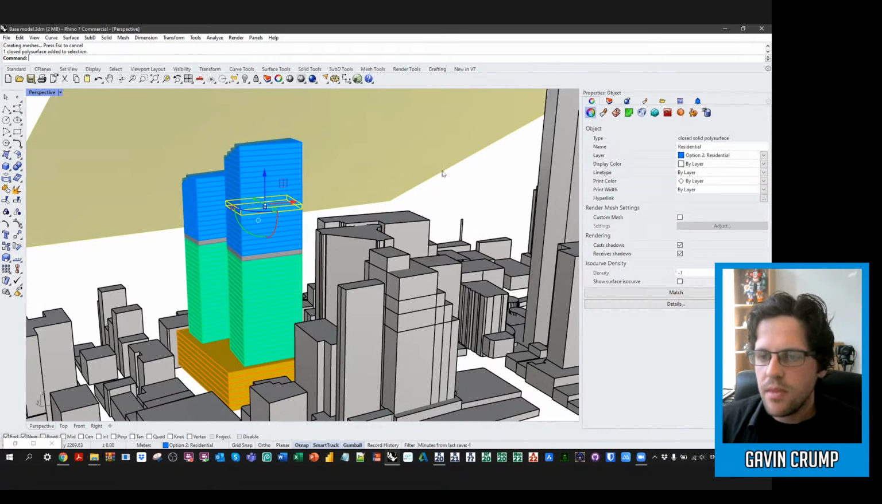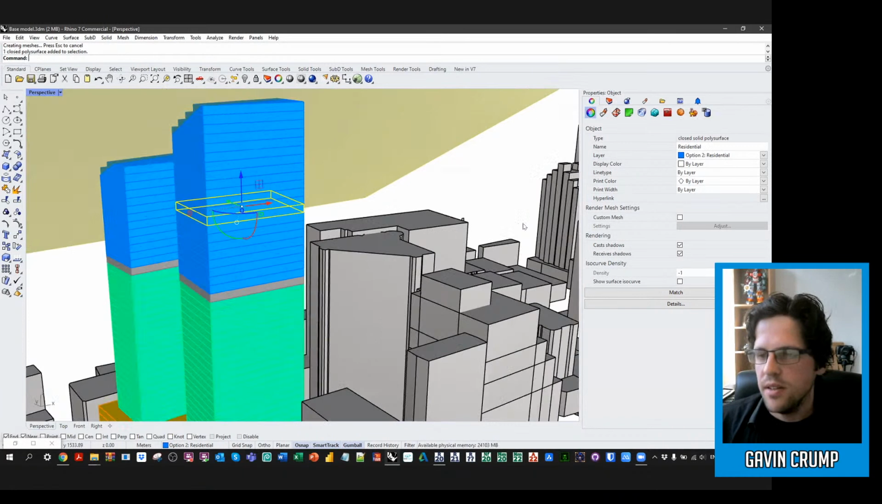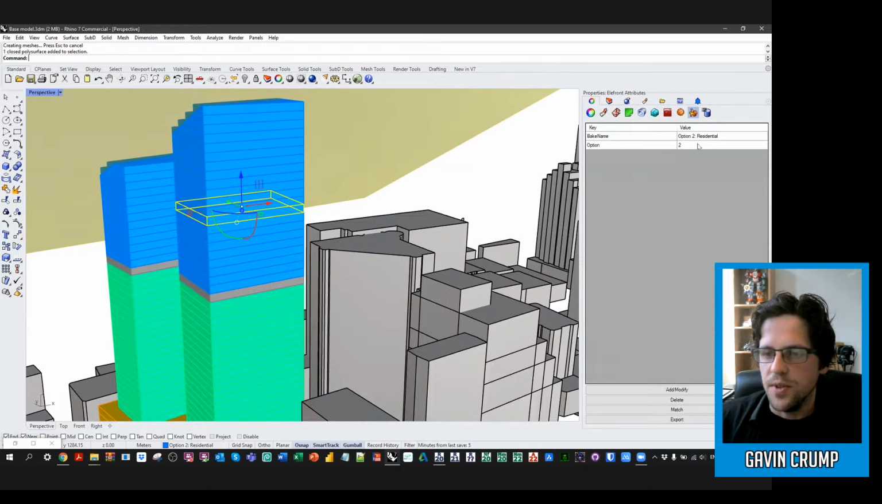But in this case, you can see, first of all, I've given it a name, residential. So this shape has data. It also knows that it's on a layer belonging to option 2 residential. And this has all been directed by Grasshopper, so I haven't had to tell it where to go manually. I've also given it some things too, like which option did it come from. I've also used a feature called bake name as well.